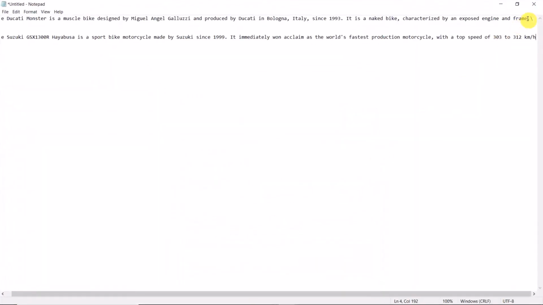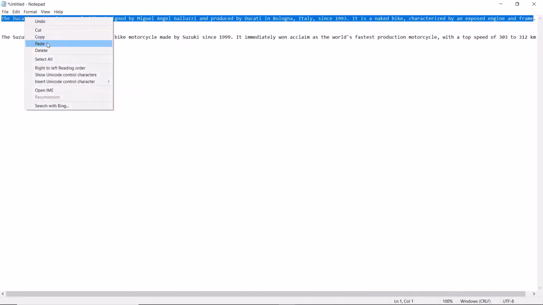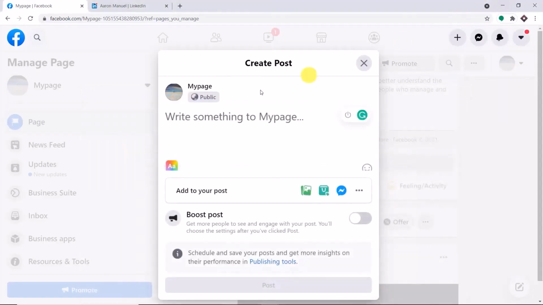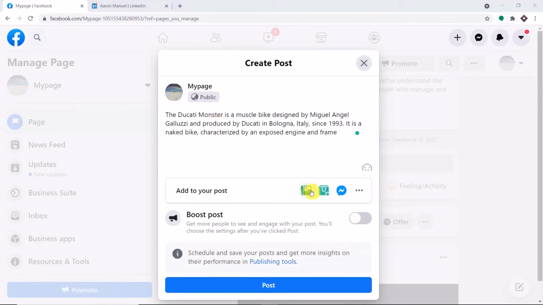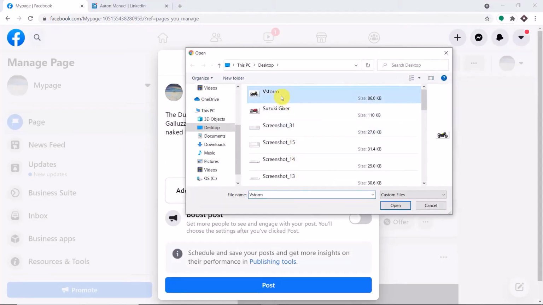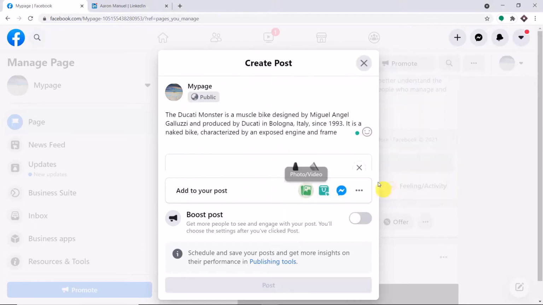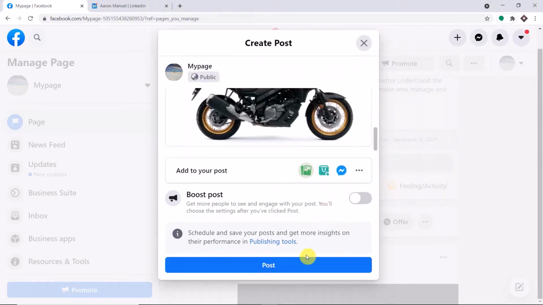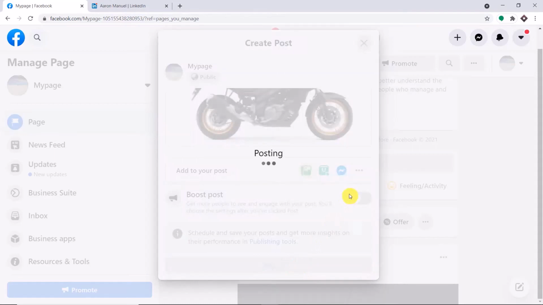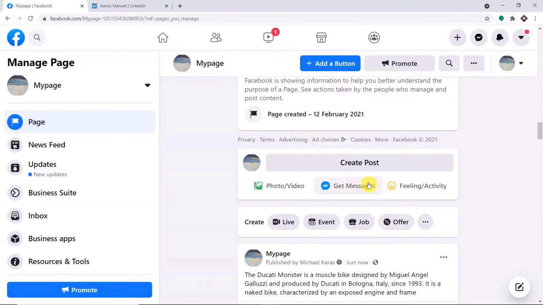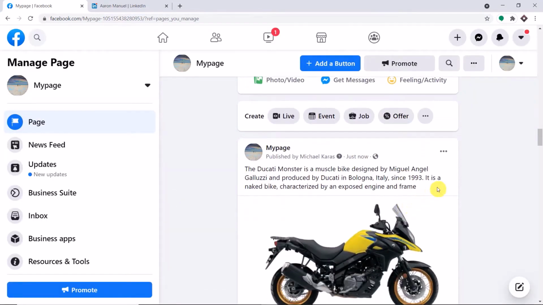Okay. So let me just copy this. So this post is on a motorbike. Let me paste this and let me just add an image. Okay, so this one, and let me just open this. Okay, so the image has been added and let me just click on post. So a new post has been published and this is about Ducati Monster. So basically a muscle bike.